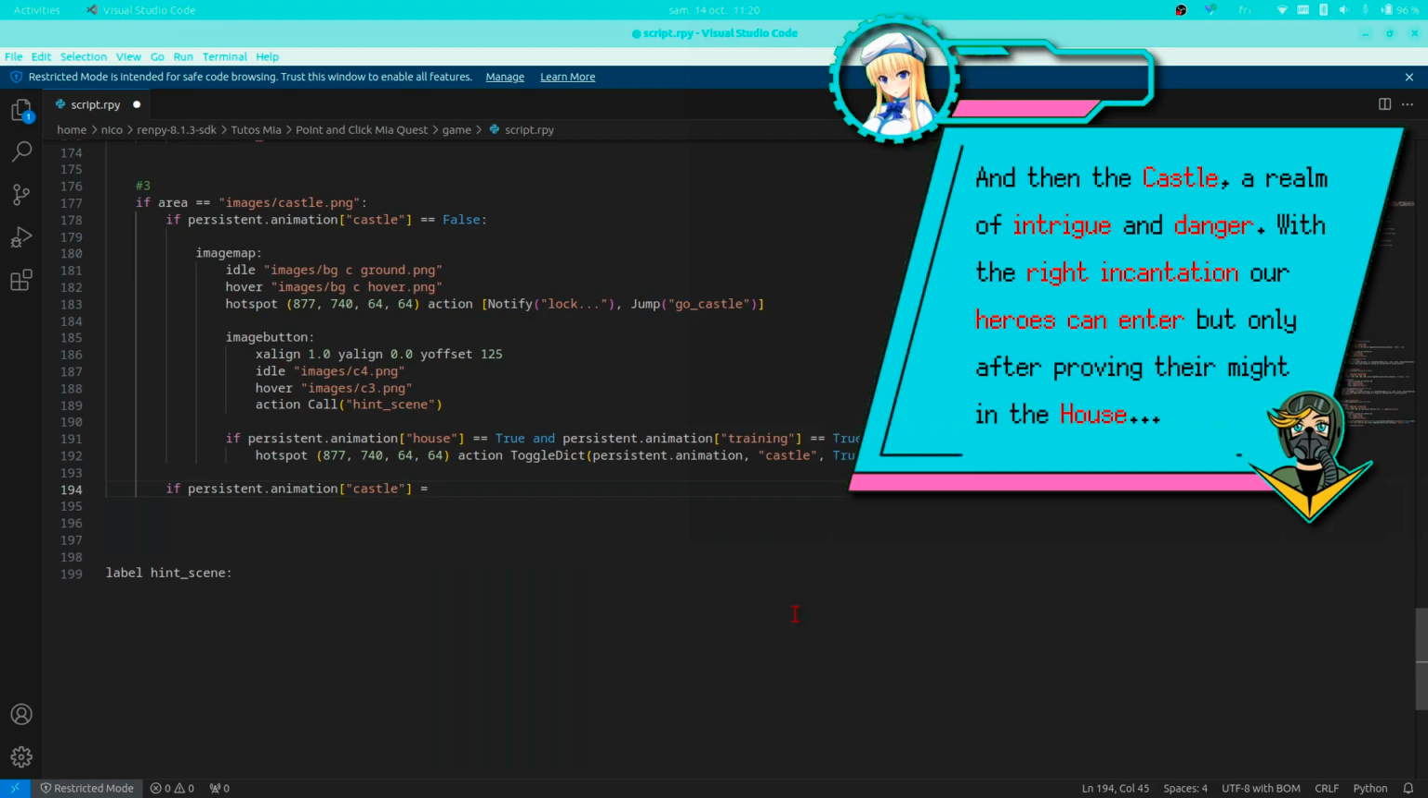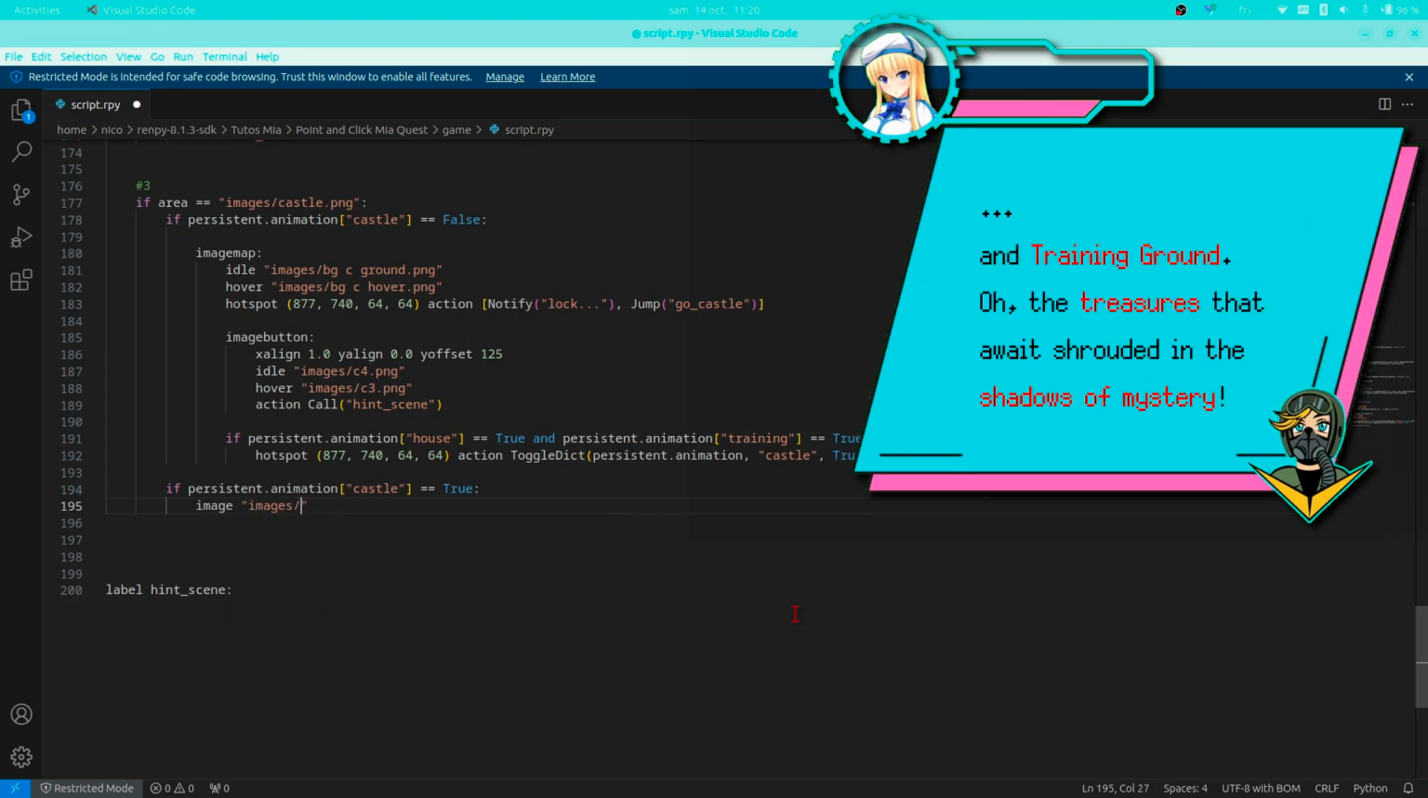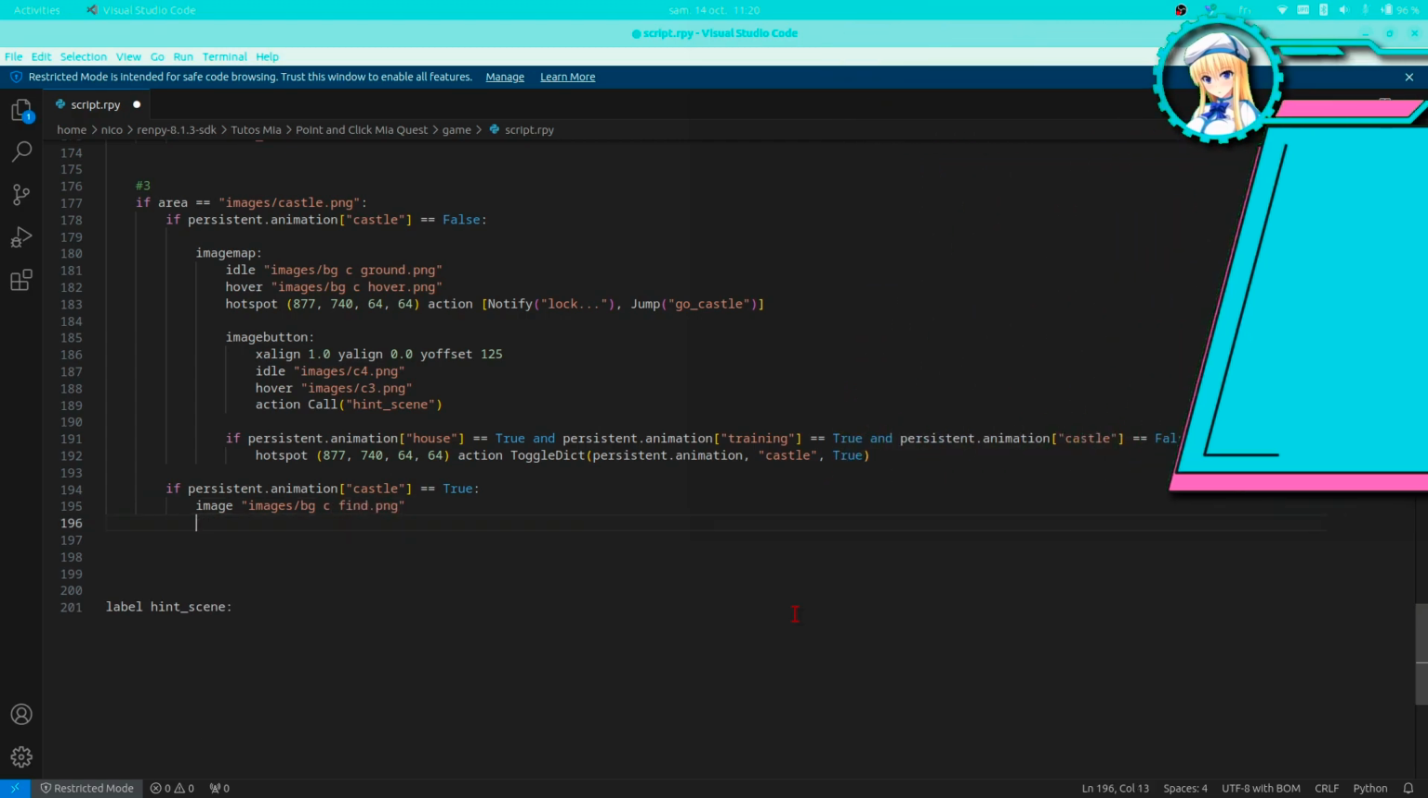And then the castle, a realm of intrigue and danger. With the right incantation, our heroes can enter, but only after proving their might in the house and training ground. Oh, the treasures that await, shrouded in the shadows of mystery.